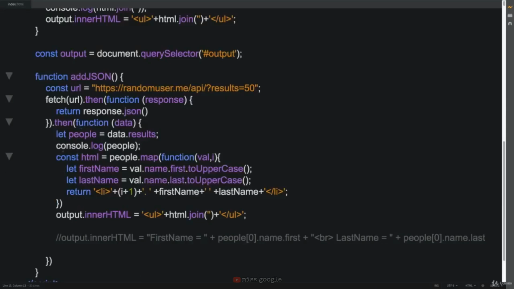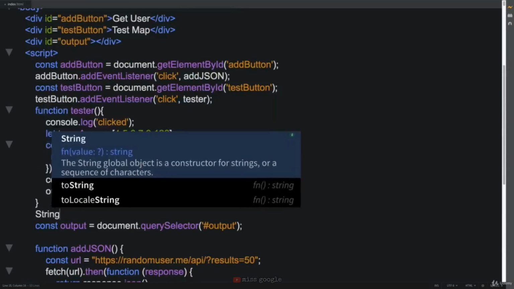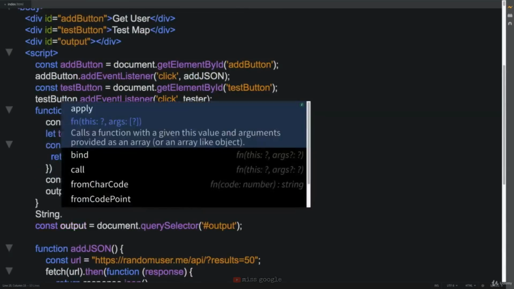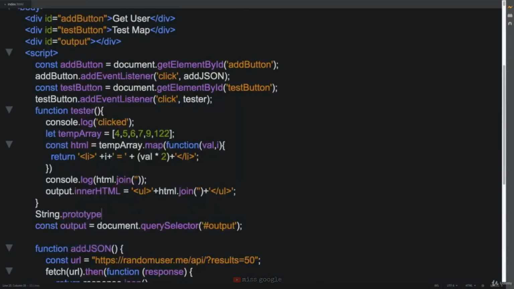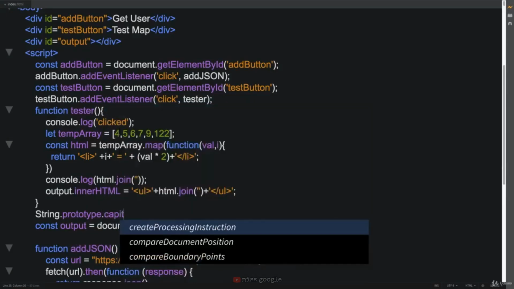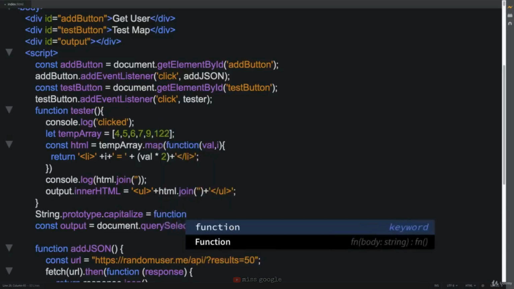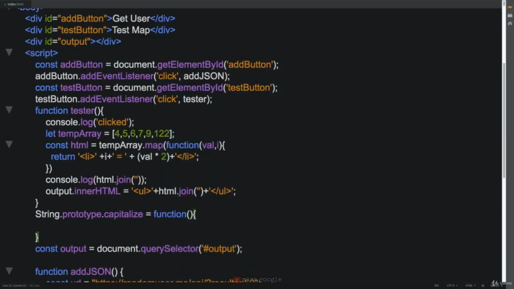So we'll add in one more function in here, and this is going to be a string prototype. This gives you the ability to update the prototype for strings. So string prototype, and let's create a brand new one. We'll call it capitalize. So that way, whenever we render out capitalize, we're going to transform that string value to uppercase.